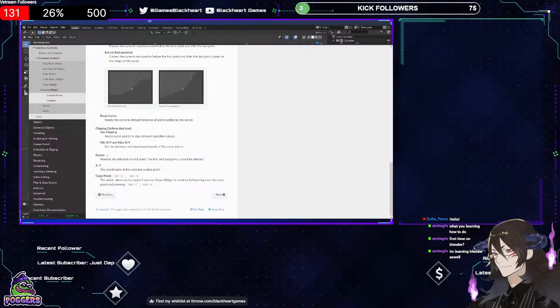Copy, paste. The whole curve can be copied from one curve widget to another by hovering over the curve graph and pressing Control C and Control V.